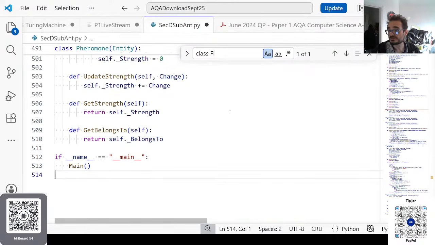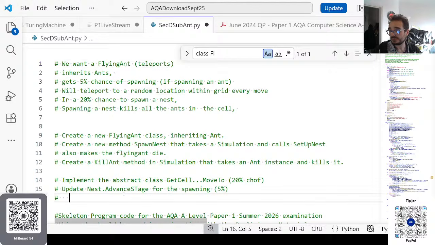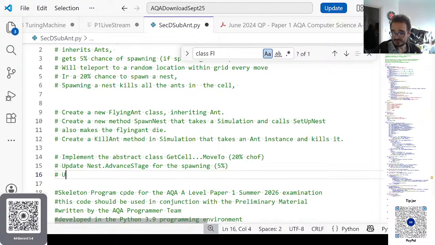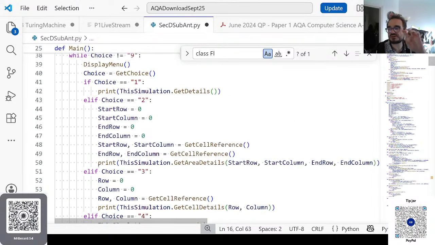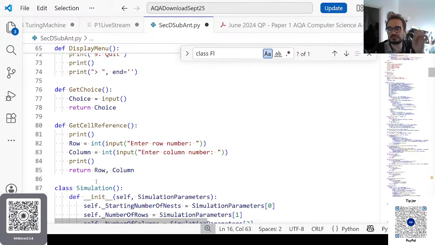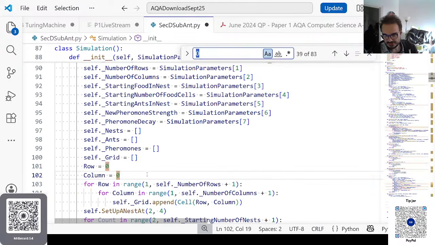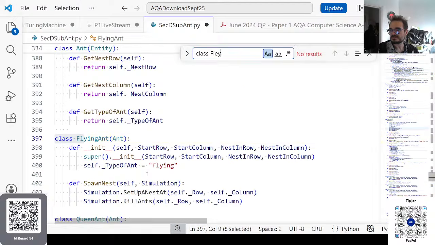And of course, you will have in the spec: update simulation.advance to handle this new flying ant correctly. They'll do that, right? Because sometimes some of the stuff will be very specified, like the name of the thing, and then you'll be like, hey, it just needs to work like we said. That's the point. You have to make some choices.